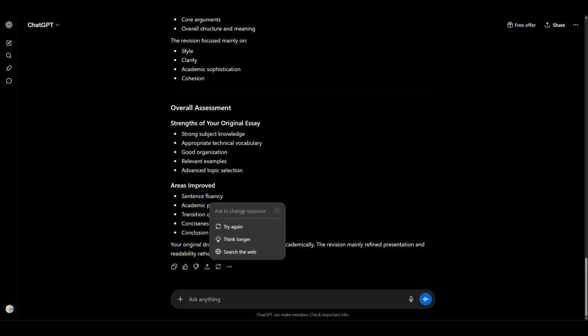If you're happy to just see another version with no extra guidance, you can simply select Try Again and let ChatGPT produce a new take. This is great when you want a fresh phrasing or an alternative angle without changing your original prompt. The new attempt will appear right in the same thread, so you can compare it with what you already have.